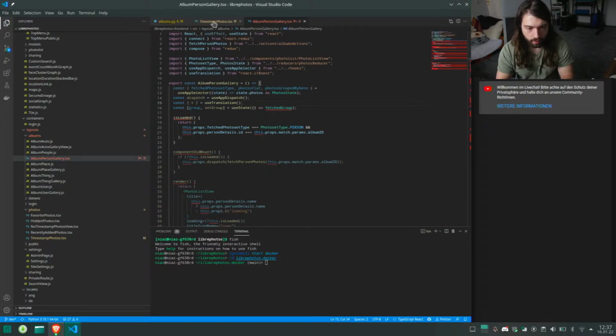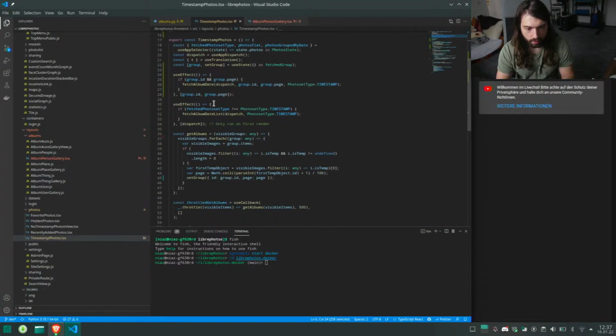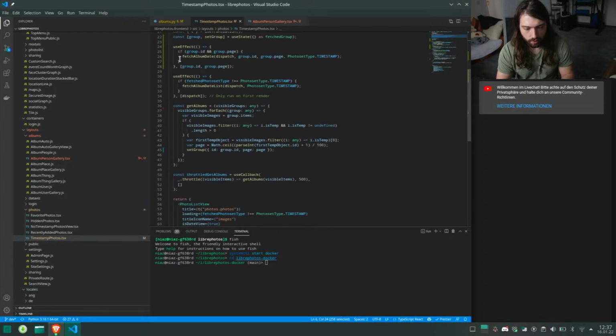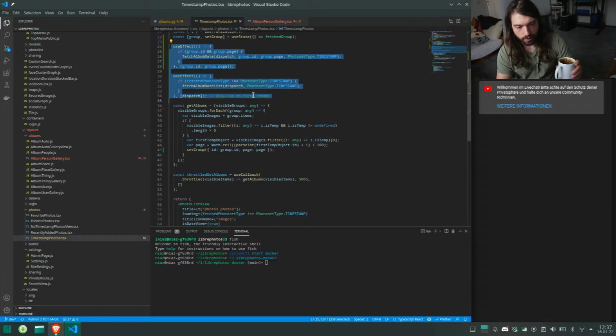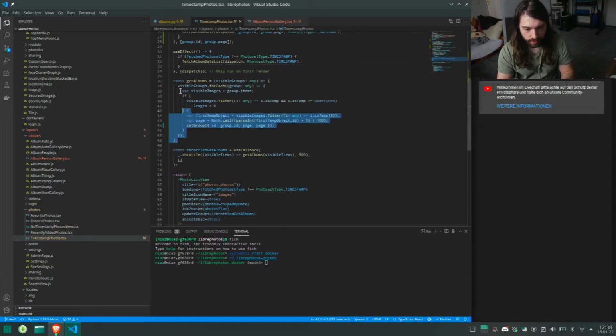So let's go to timestamp photos. We have a couple more things we have to take, and the two useEffect functions. This one only renders on startup, and this one renders every time group ID or group page changes, which is what we want. So these things are basically all the same.